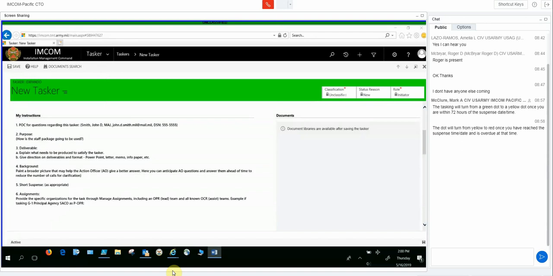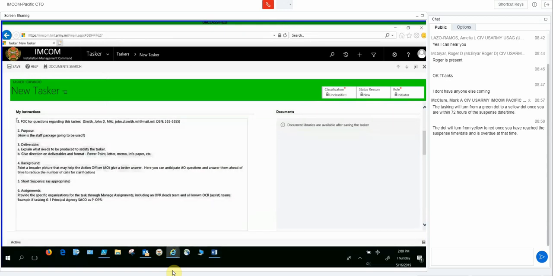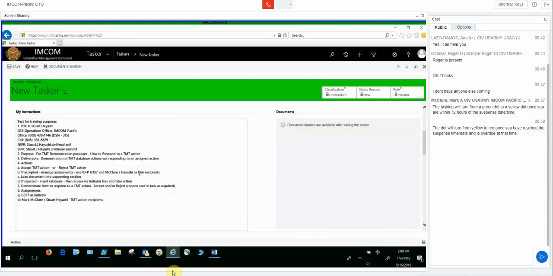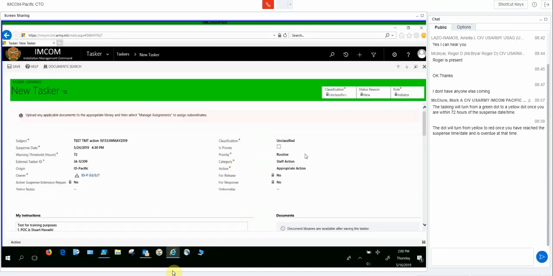The primary complaint that headquarters has is the number 6 assignment. We didn't tell them who at headquarters needs to work the assignment. So this part is pretty critical that you get it correct. Okay, so I inserted a test tasking that I had here. Okay, once all the asterisks are checked, and my instructions are complete, I'm ready to move to the next step.